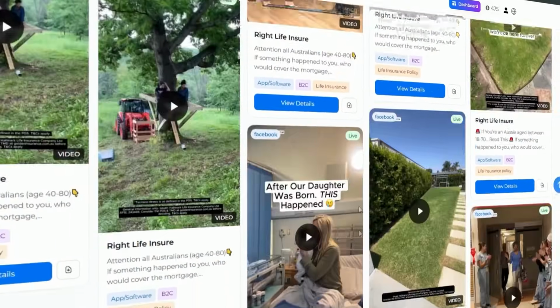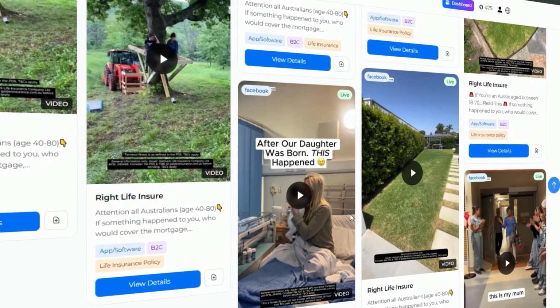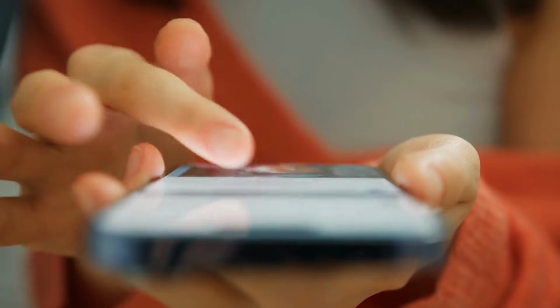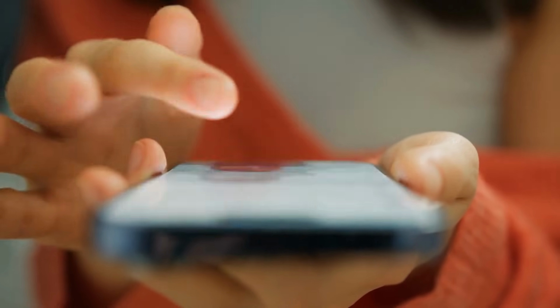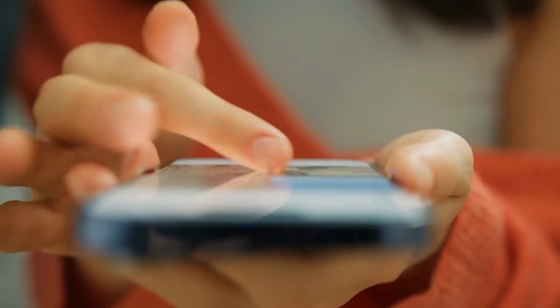If you haven't tried it yet, I highly recommend going to admaker.ai right now, entering a simple link, and seeing its magic for yourself. Maybe the next viral ad for your brand will start right here.